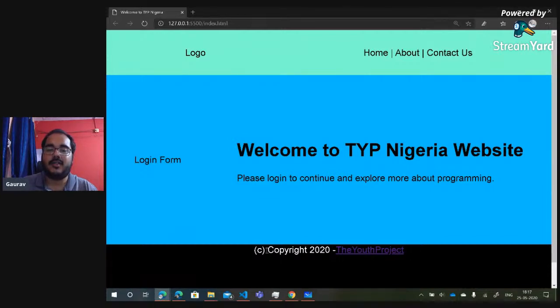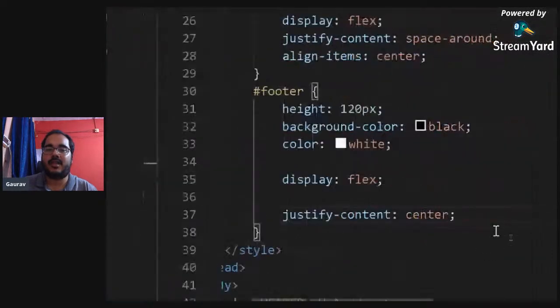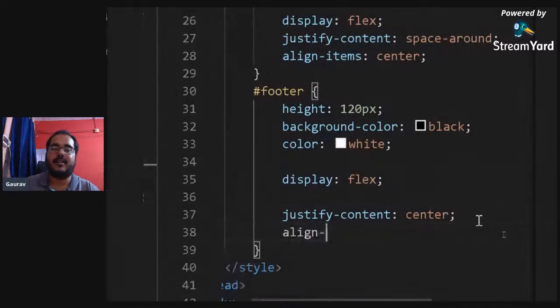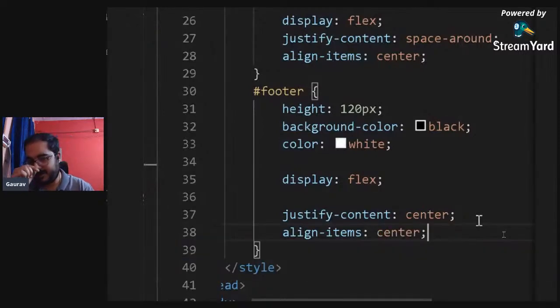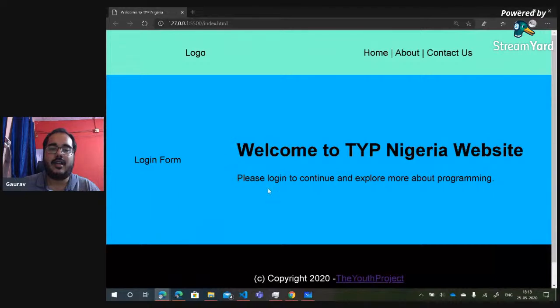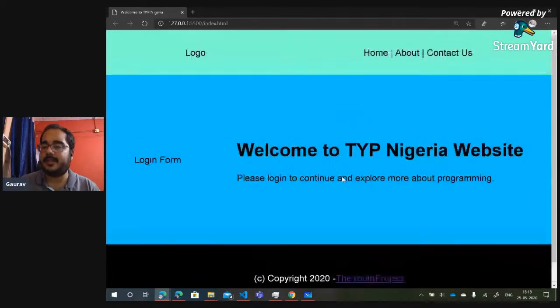Now, the next thing I need to do is I want to make it center to the footer element. So to make it center to the footer element, I can write my last line, that is align items center. Okay. And here you go. Perfect. Now I think our application looks a bit better.